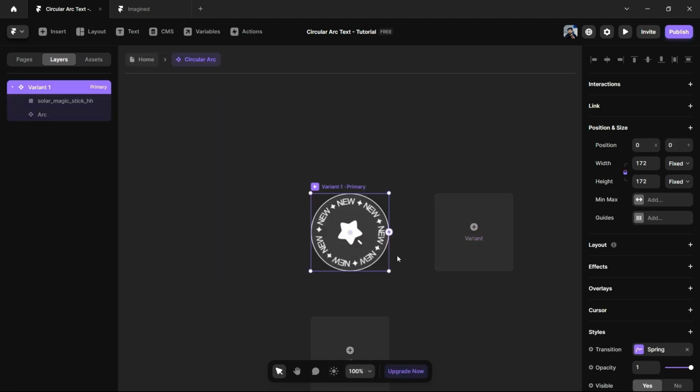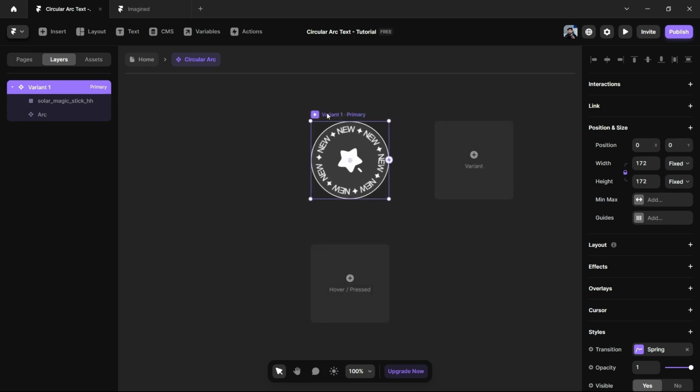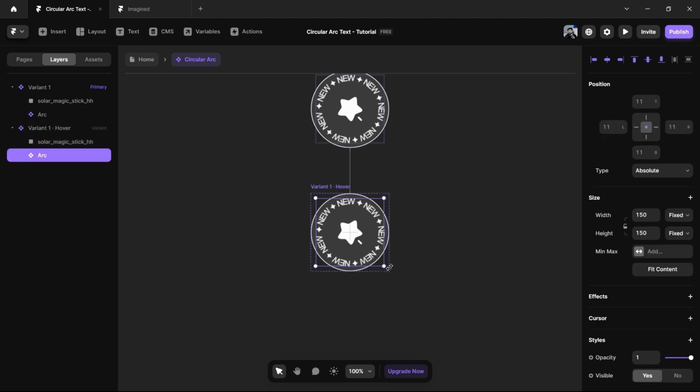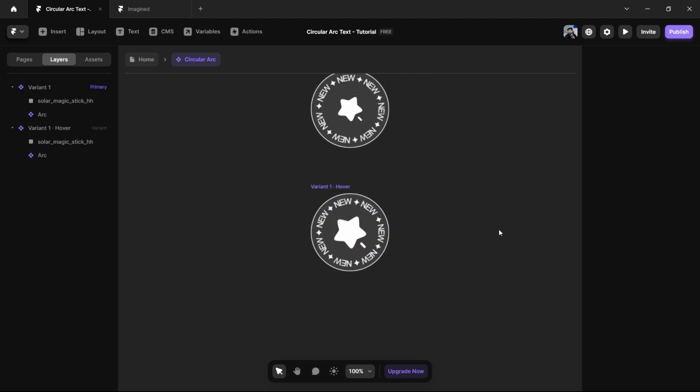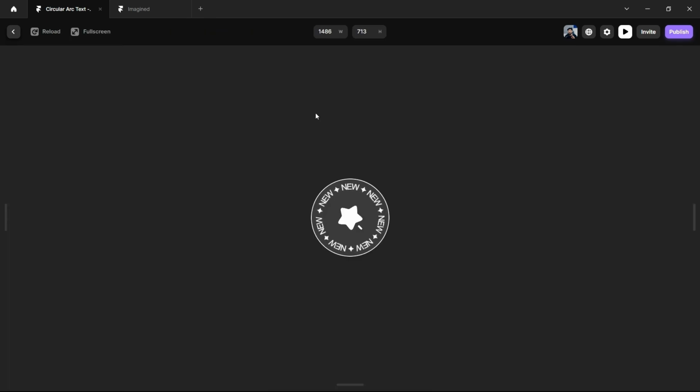Now, I will add a hover state to it and give the arc text a rotation of 150 degrees, which will give us that speed roll animation, which we discussed in section 1 of this video. I will also increase the size of the logo to give it a smooth transition. Let's now see the preview. Guess what? It's working well.